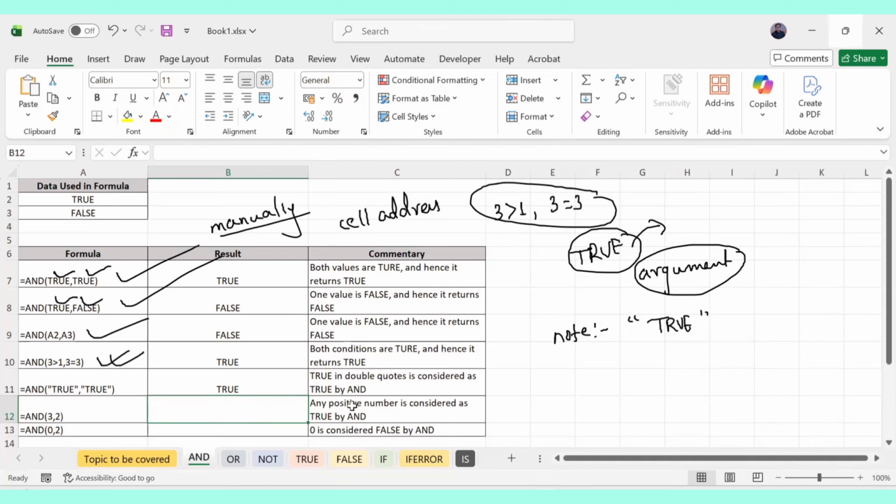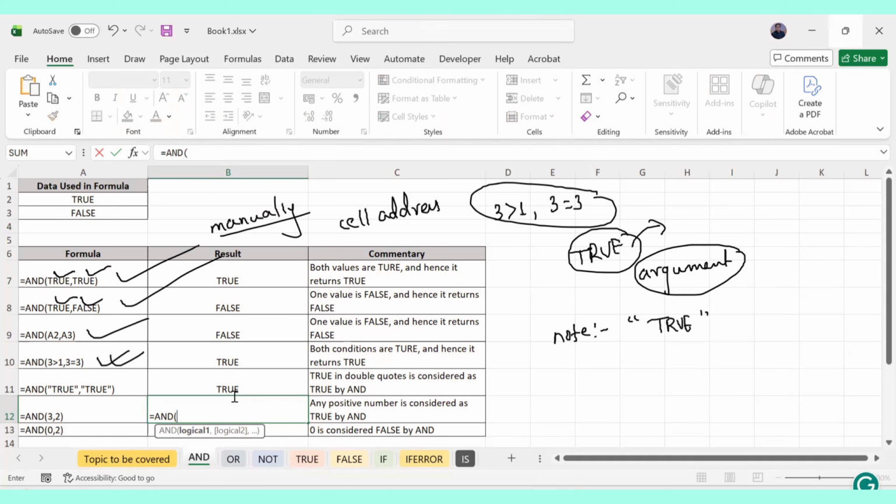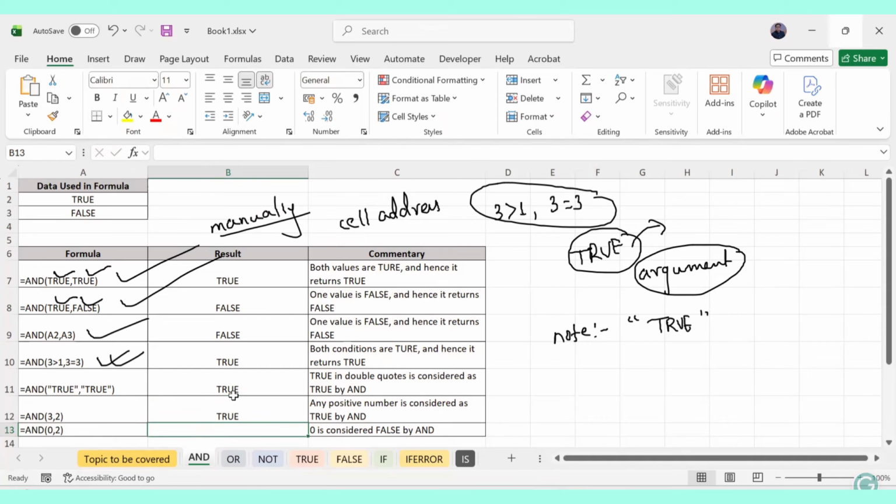Now any positive number is also considered as true by AND. So let's say here I use AND, bracket open, 3, which is a positive number, 2, which is again a positive number. So both are positive numbers, and positive numbers are always considered as true by the AND function. The moment I hit enter, it is going to return true, right?